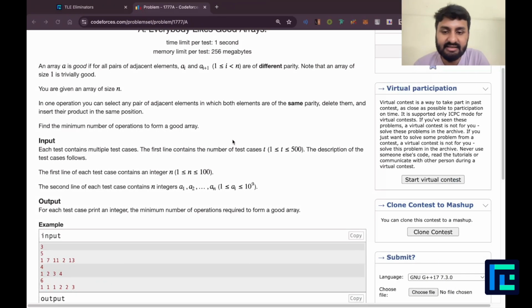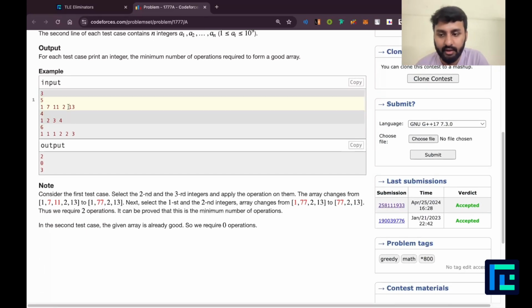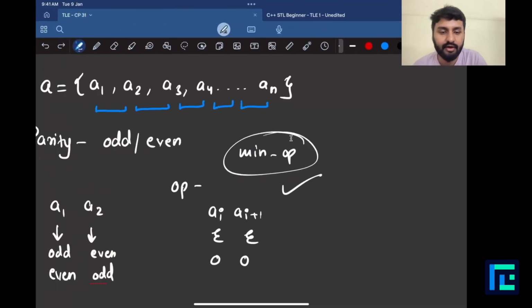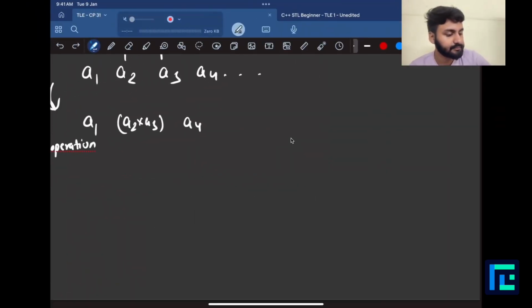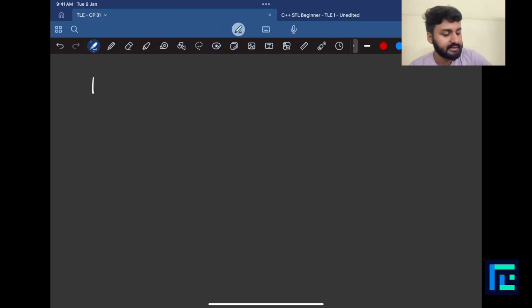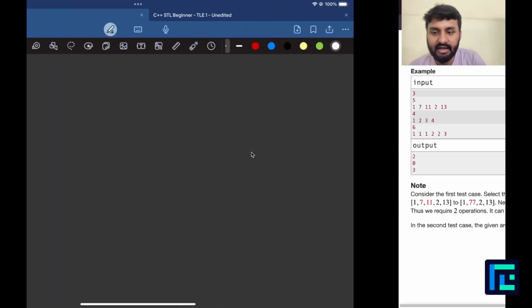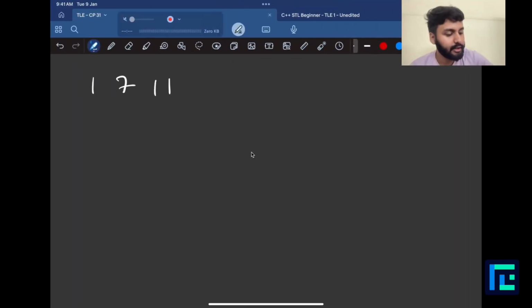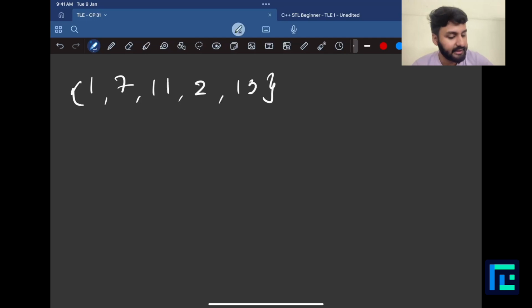Now, let us look at some test cases and understand what is happening. Let's say you have the test case 1, 7, 11, 2, and 13. These are the 5 numbers, so N is given as 5. I'll write down the parity first. The parity is very clear: odd, odd, odd, even, odd.